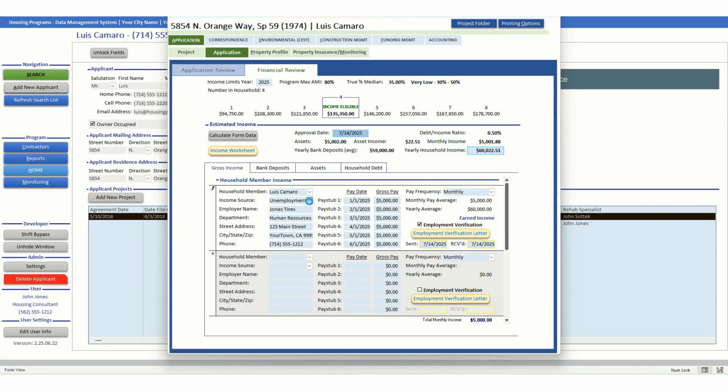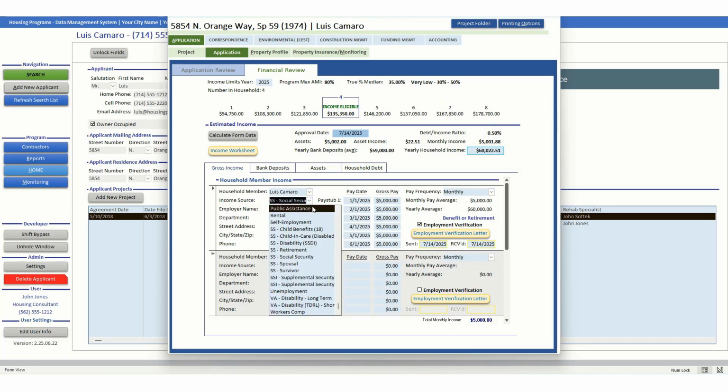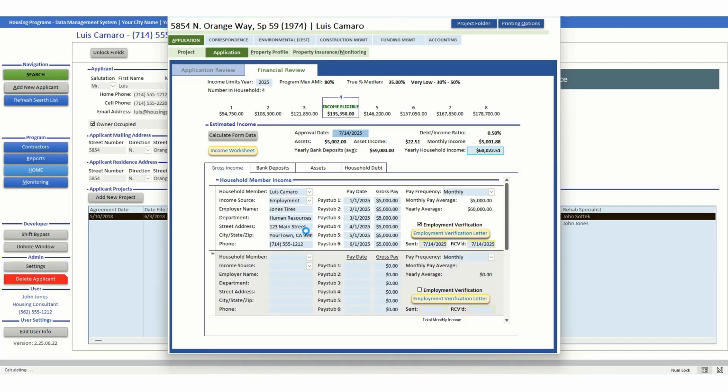Next, select the income source. Depending on the source of income, it will be identified in the income calculation. For example, Social Security income will be identified at the right of the form as benefit or retirement. Standard employment will be identified as earned income. This will classify applicant income appropriately on the income determination worksheet. Complete all of the information for the income assessment.